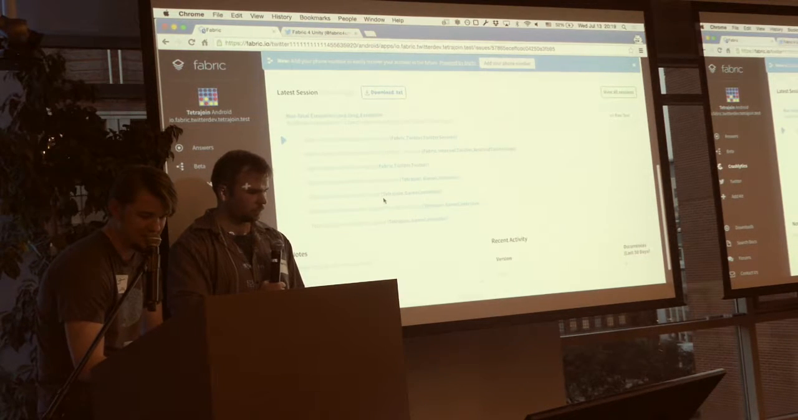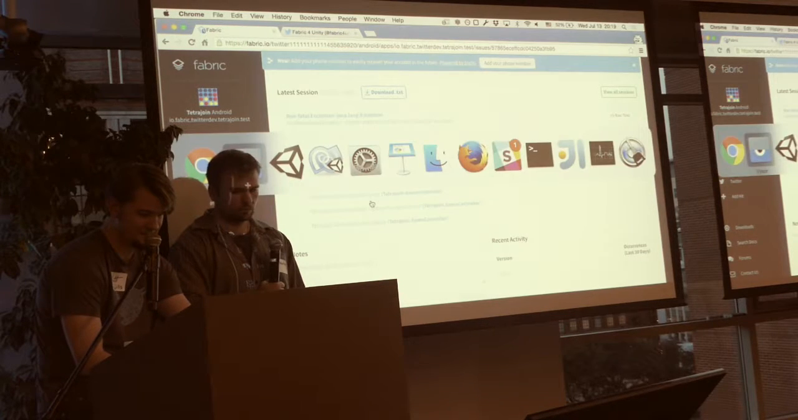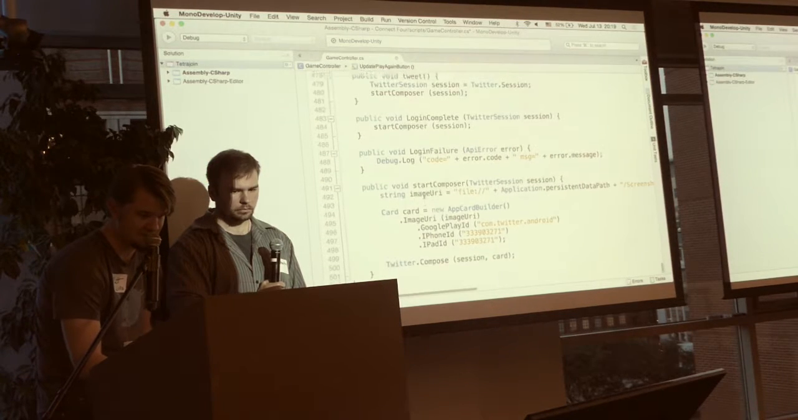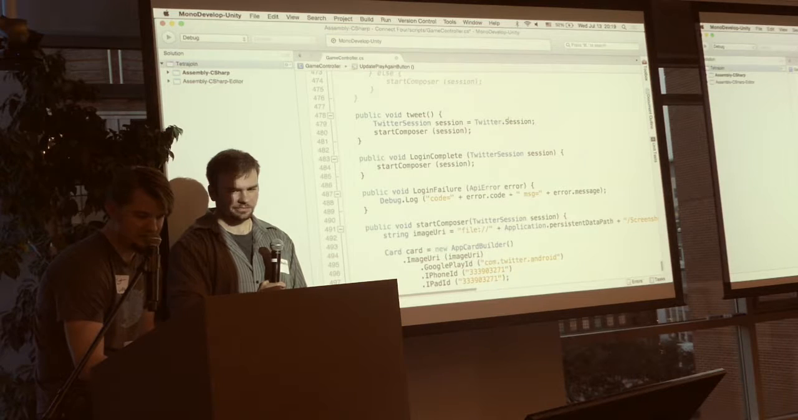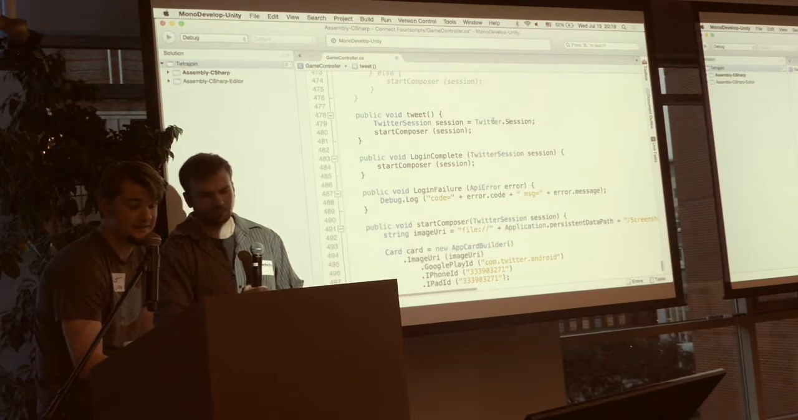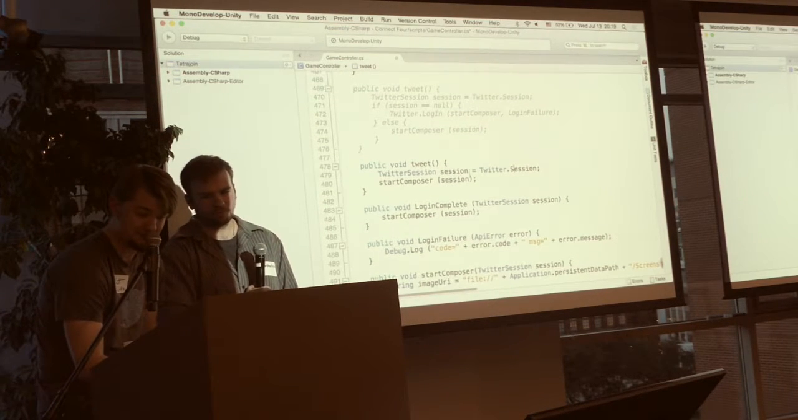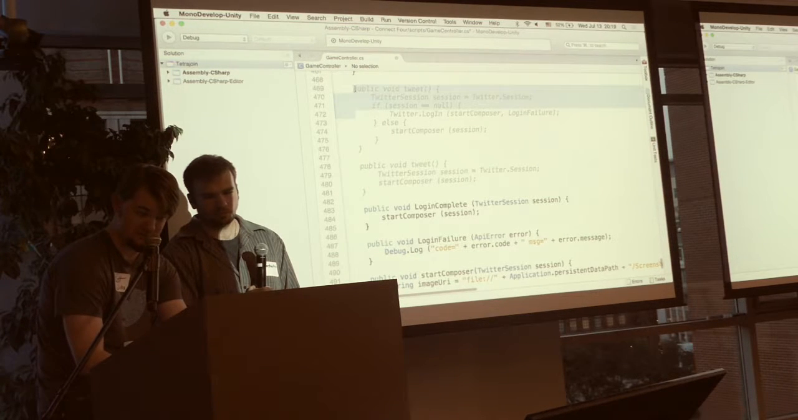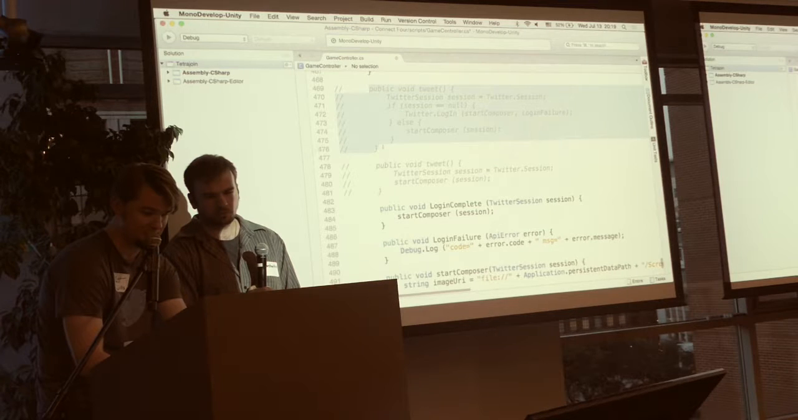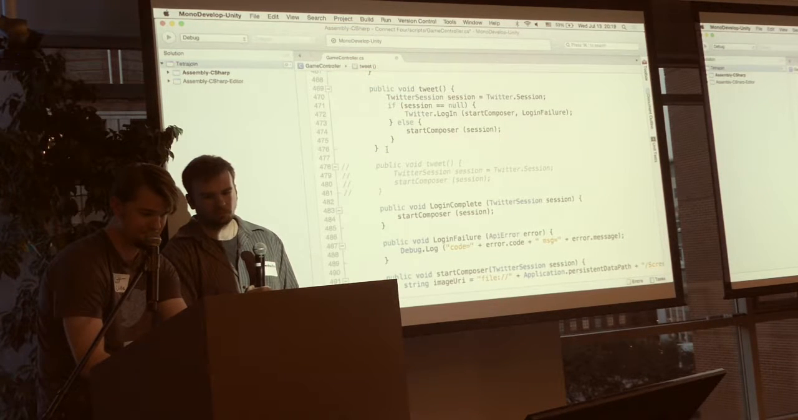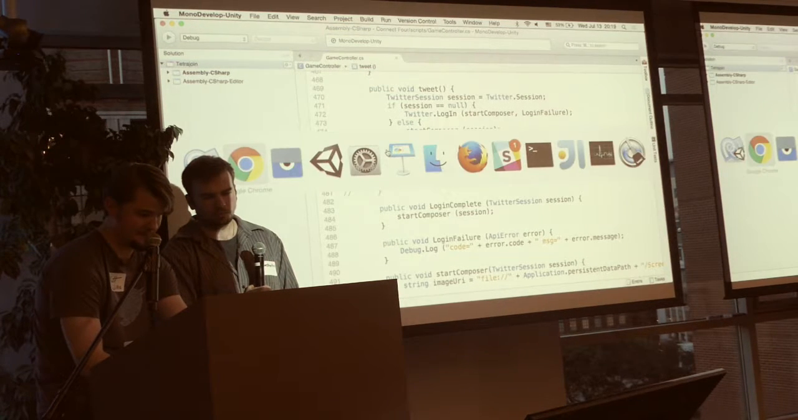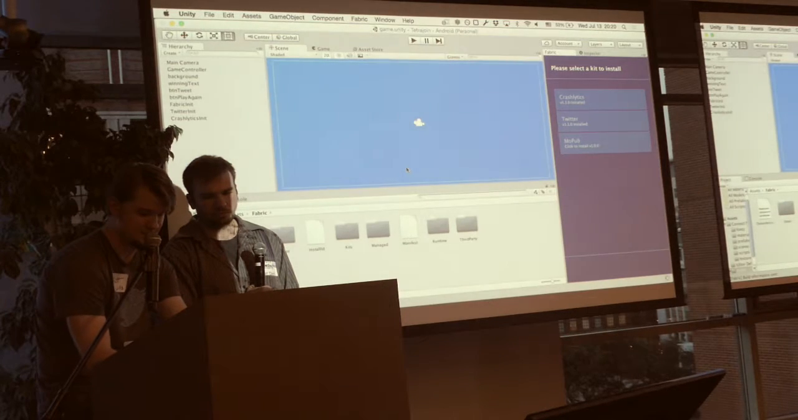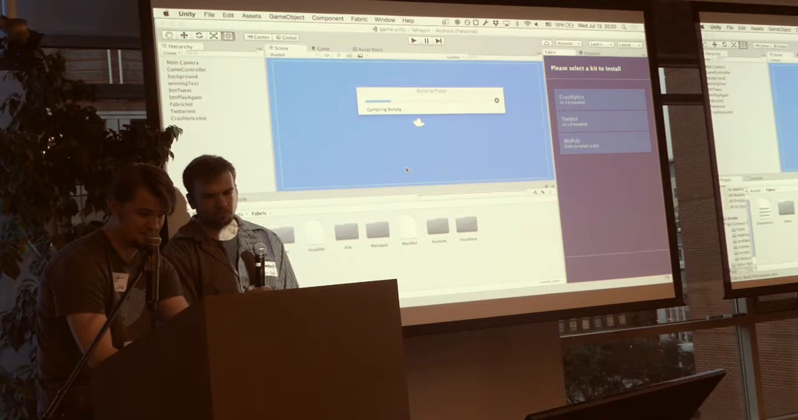So let's take a look at our tweet function and see what happened. We can look at this and we can see, oh, we've initialized this Twitter session. Oh, but we didn't actually do anything with it. So let's actually initialize it by logging in first, which is also made available to you via the Twitter kit. So we'll try that, and we'll build that out and see how that goes. So let's quickly do that.